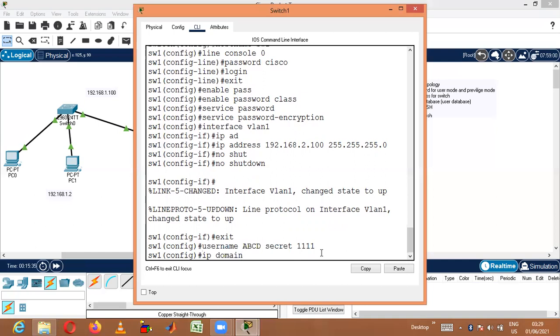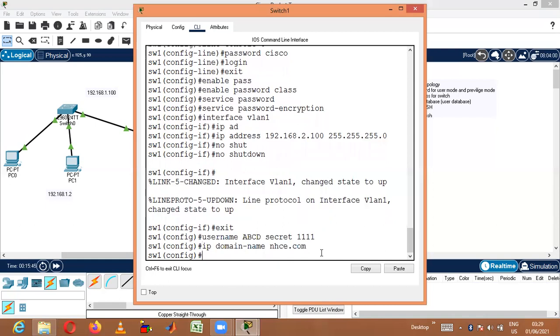Then I need to use an IP domain in order to generate the key. You can use anything here. I am using some domain name as nhc.com. You can write abcd.com also, not a problem. It is just to generate the key. I've used IP domain name.